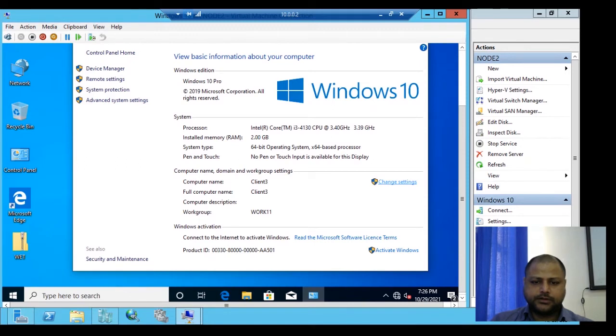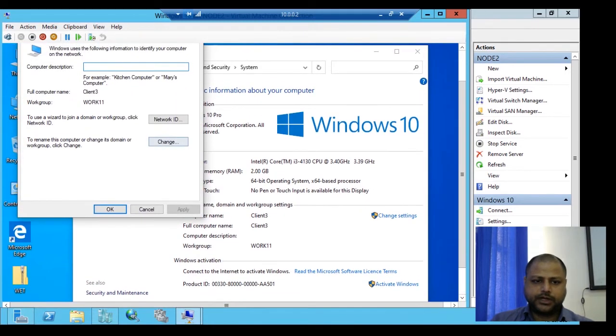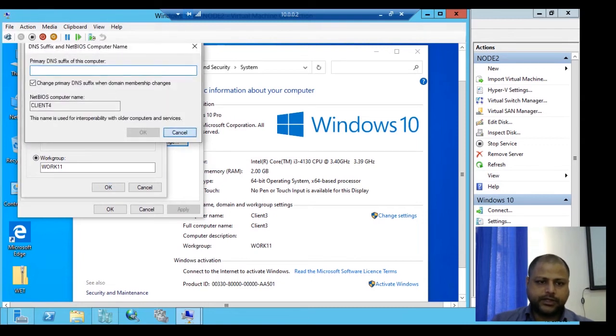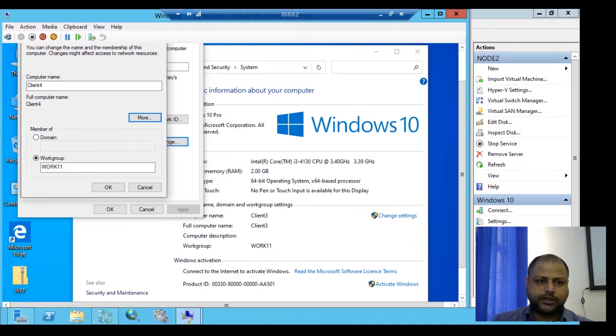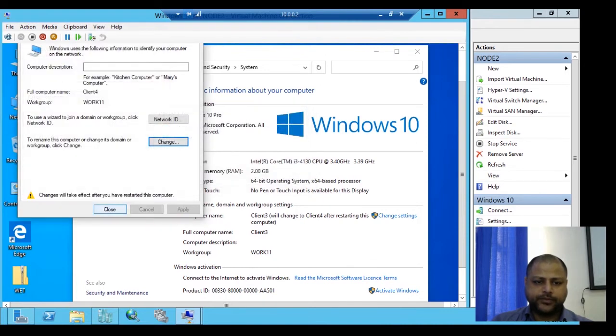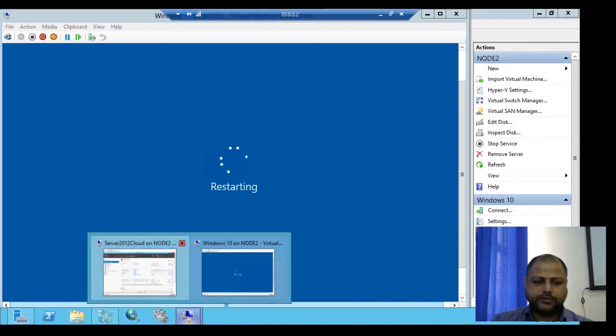So we'll change here. We'll provide a valid name for the client. We'll go for change and provide client 4, and we'll check the stale records of DNS, because we should not have any DNS stale records configured. It has already been configured. So we'll move to the system and restart it, because the changes will take place after restarting.